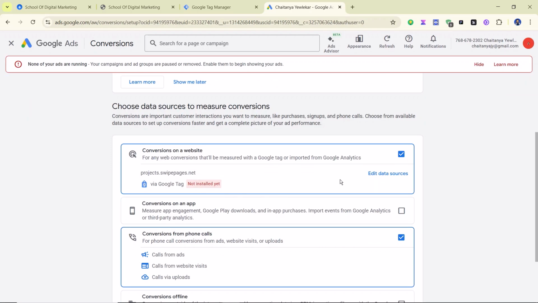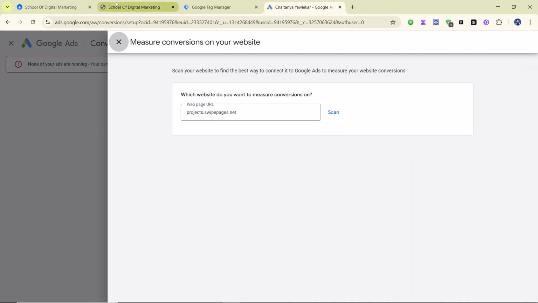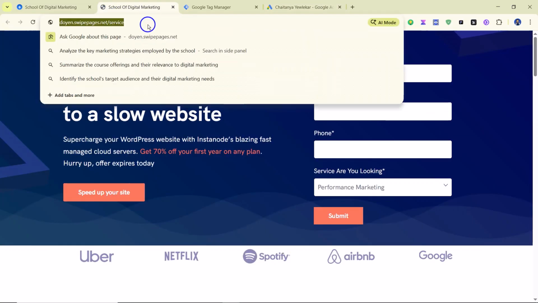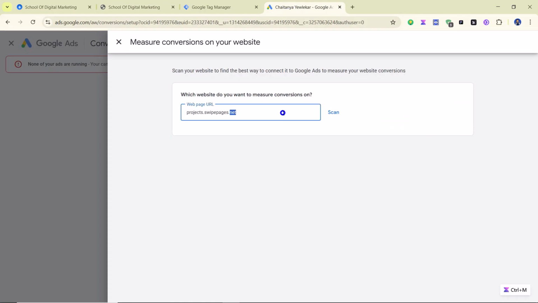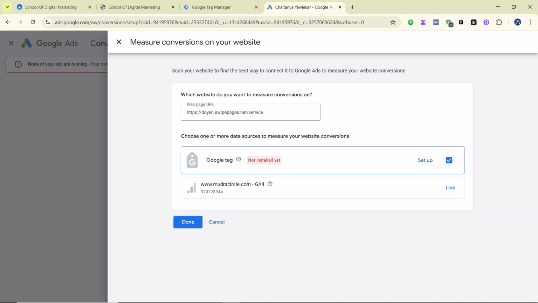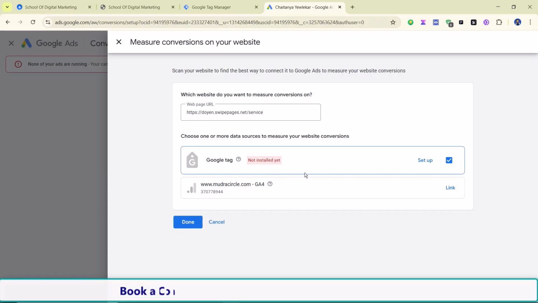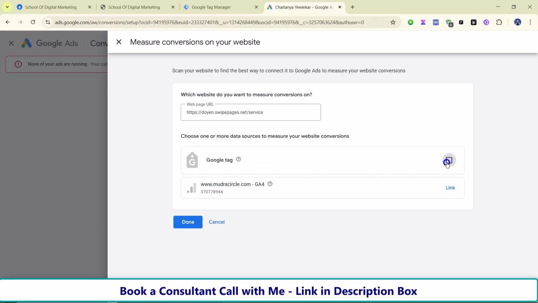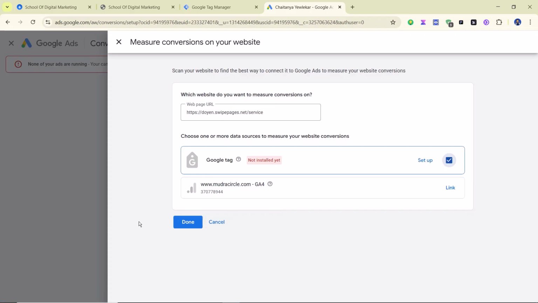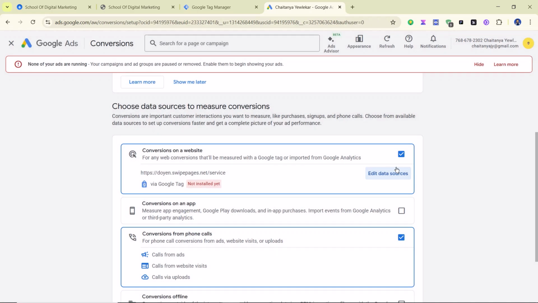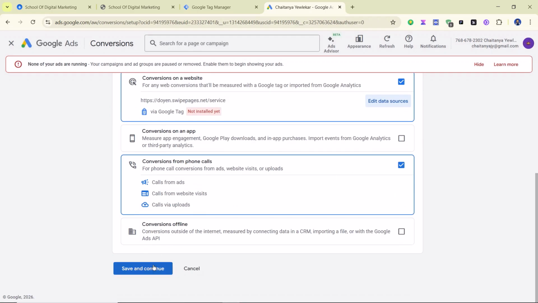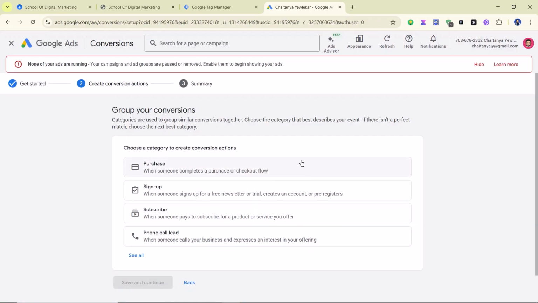And here, look at this. It's asking me which domain you use. So here I will edit this source once, guys. We are going to set up on this domain, so I will scan this one. After this, it will automatically give us the option. Here it is saying install Google Tag Manager. So we will install all these things later, guys. I will mark this as done. Look here, this source has come up and I will do save and continue.